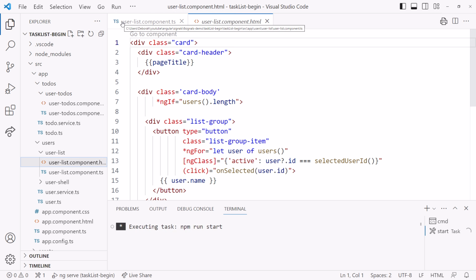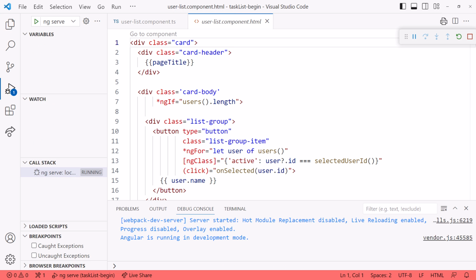Let's run it. And we have no users. That was expected because we're currently setting the signal to an empty array. We need to issue an HTTP GET request to get the user data.